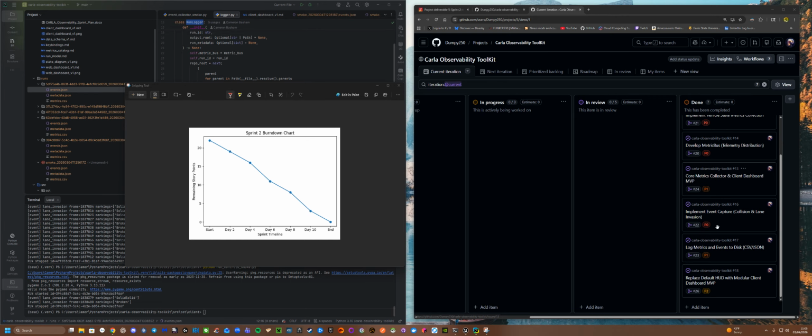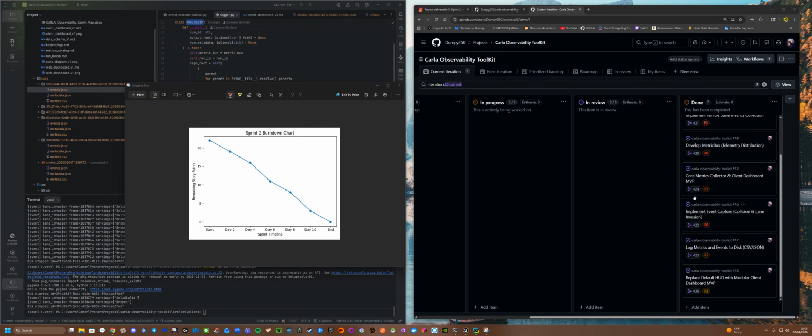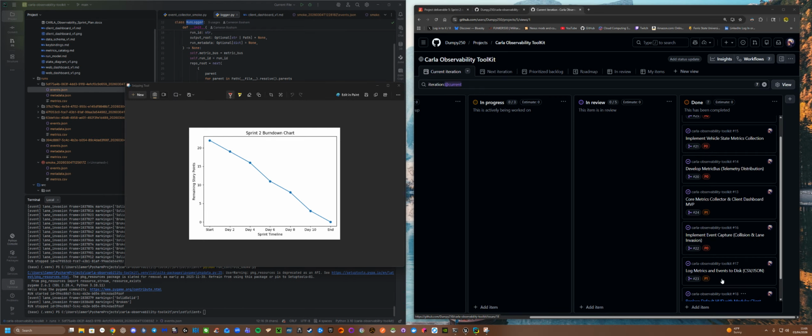I have 7 issues in here, and they were: implement the core telemetry pipeline and live dashboard, vehicle metrics collection, event capture, metric bus telemetry distribution, run lifecycle management, persistent logging, and the client dashboard. I think I already said that, but yeah.